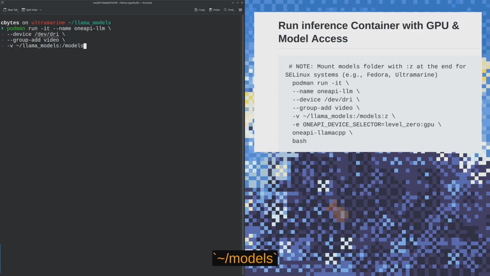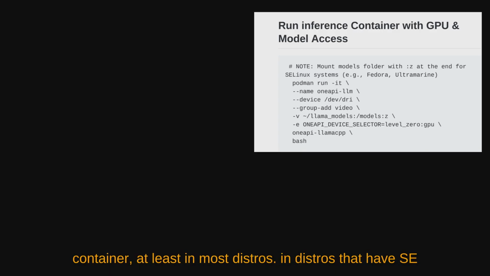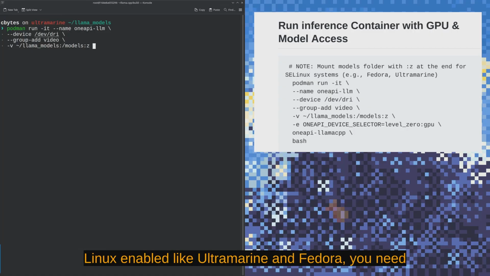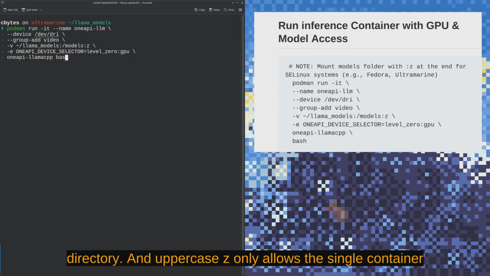-v /llama_models:/models mounts the system directory llama_models from your system into /models inside the container, at least in most distros. In distros that have SELinux enabled, like Ultramarine and Fedora, you need :z at the end. As far as I know, lowercase z lets multiple containers share access to the same directory, and uppercase Z only allows the single container you're provisioning at the time private access.